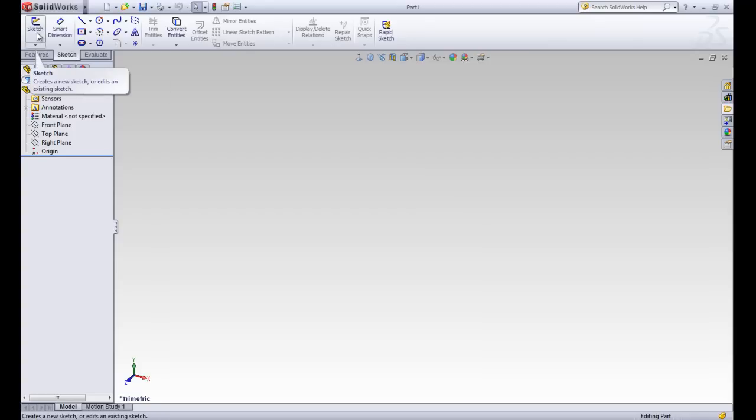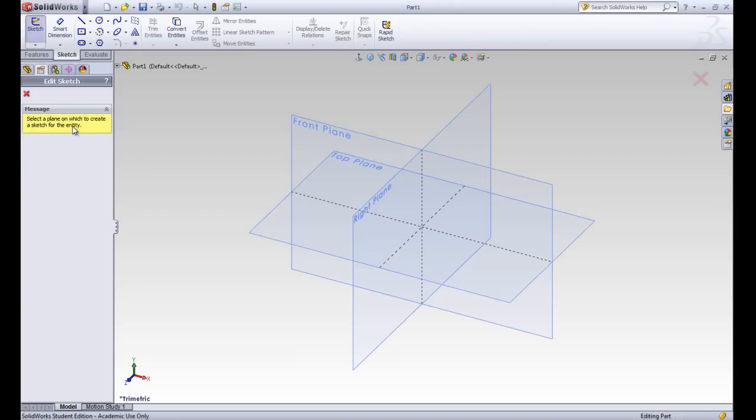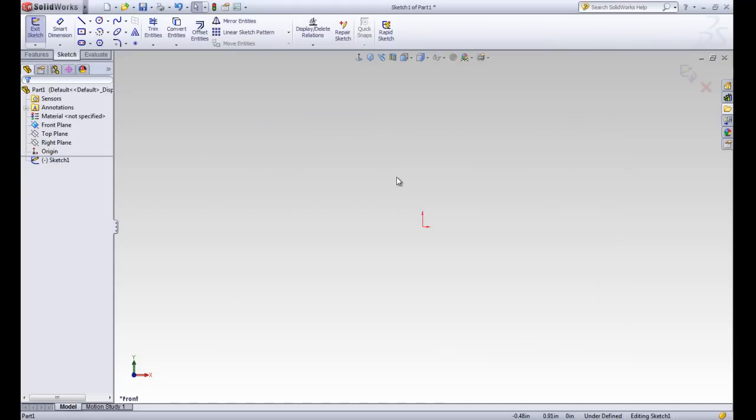If we put our mouse button over this first one here, it says this button creates a new sketch or edits an existing sketch. When we click on it, in our Property Manager, it tells us a message which says select a plane on which to create a sketch for the entity. In our graphics window, we see three different sketch planes that define our drawing space. We're going to select the front plane, and that centers our view on that plane and shows us the origin, or the middle of that plane.